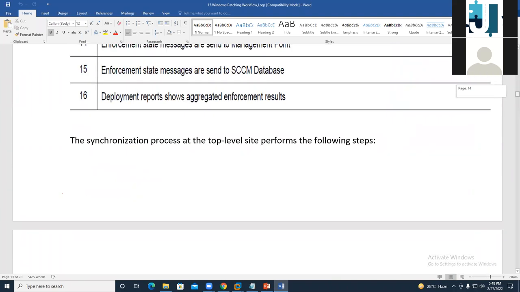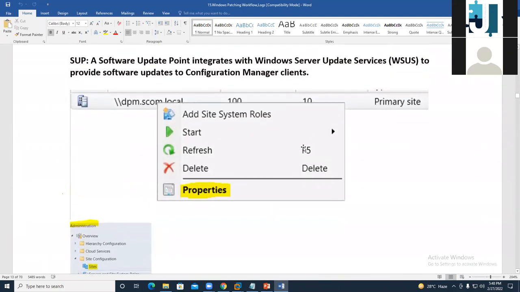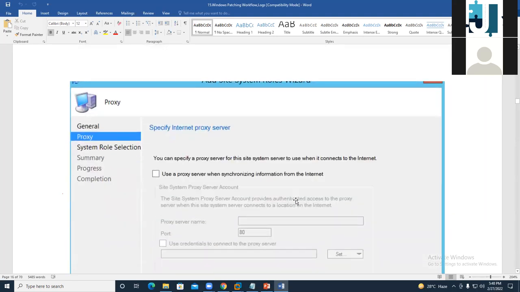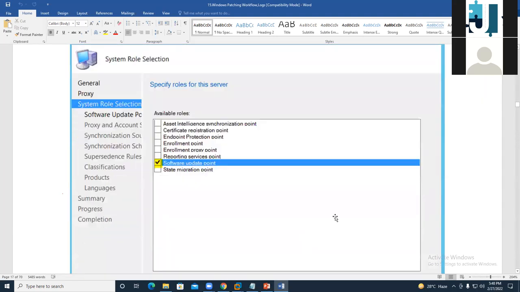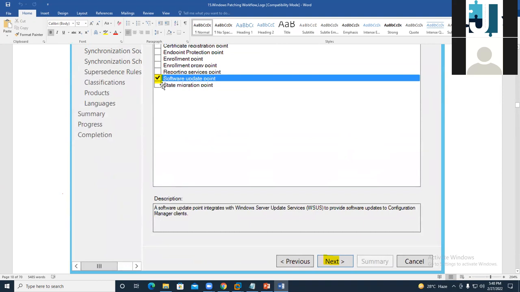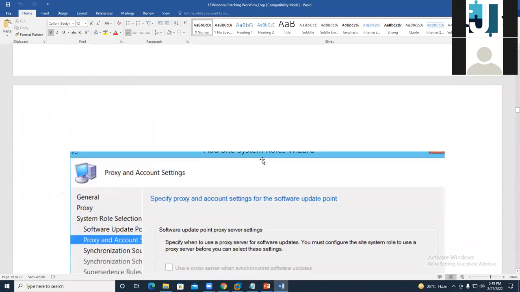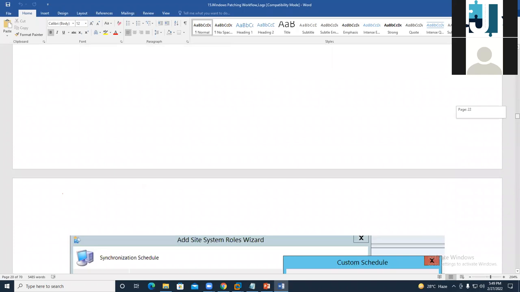Suppose you open this document, how to configure and implement patching in your lab. Follow the yellow marks. Use the tick mark for this. What is the sub role? The sub role will integrate with WSUS to provide software updates, Windows patches to end user systems, where in the end user system you have installed the configuration manager client. So this is for the configuration part.